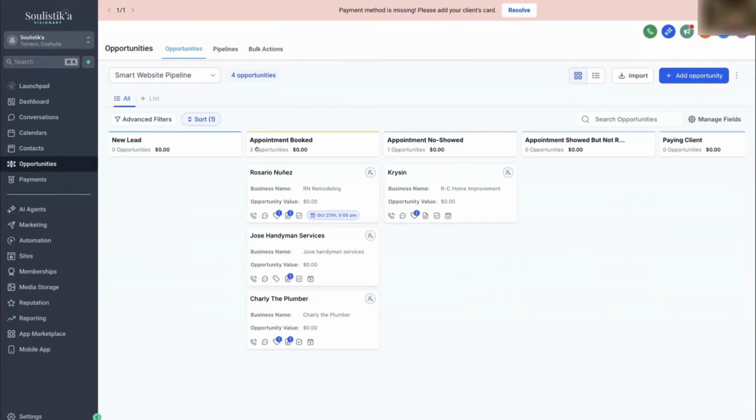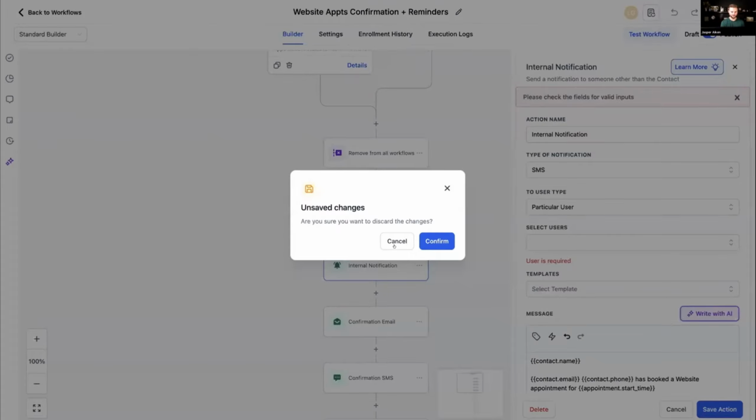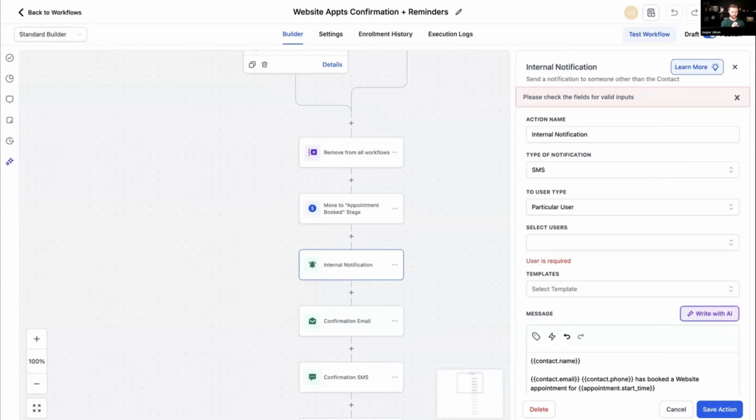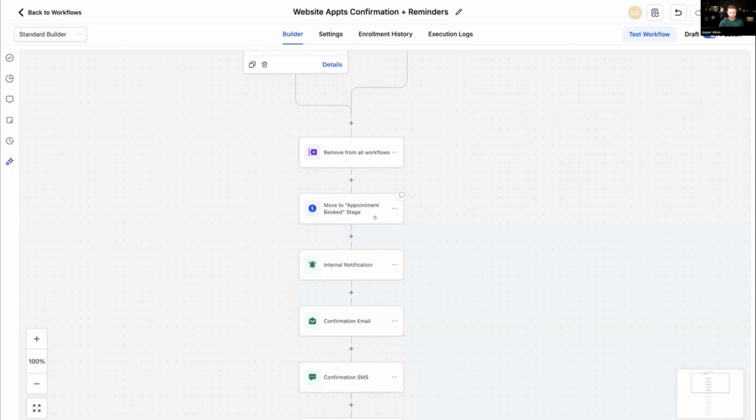Let's check your automation, because to answer your question, you will have to set a step in your automation to make sure that he moves over. And you already have it right there. It's called move to appointment booked stage. It's the one with a little money sign next to it. Click save action on this. Well, I think you have to select the user. So select yourself under the select user option. And then save it.